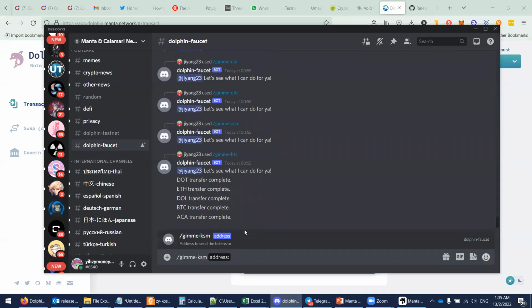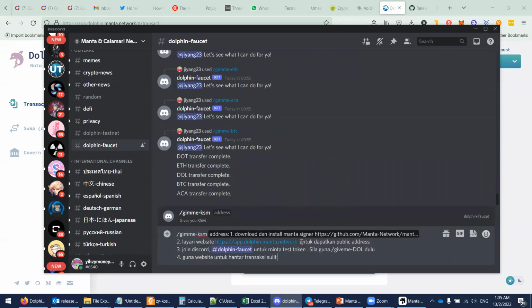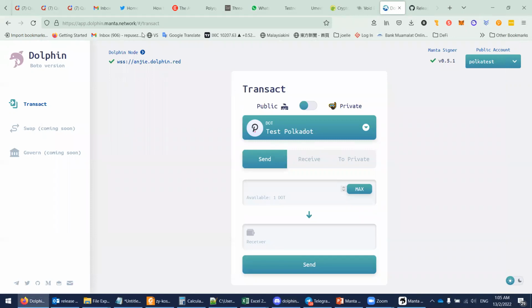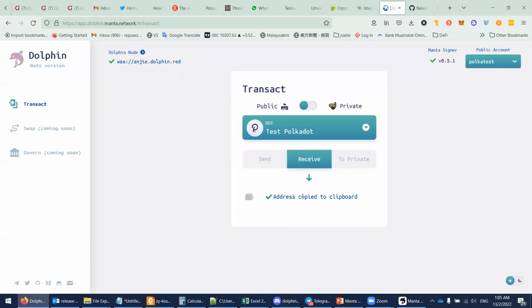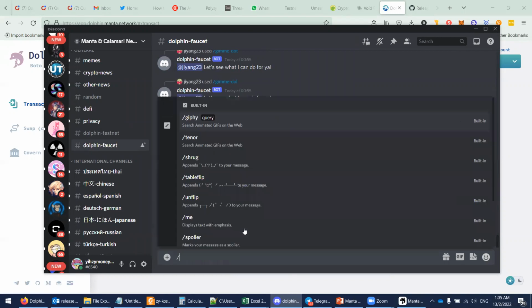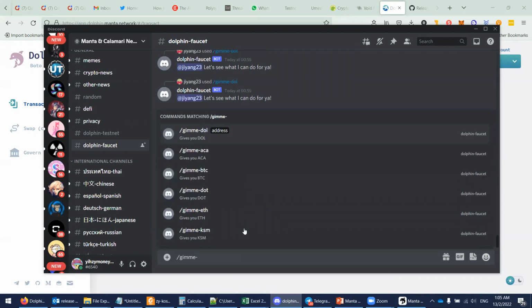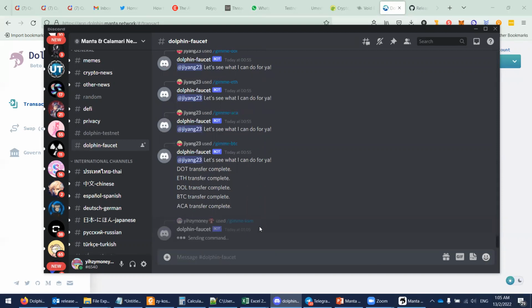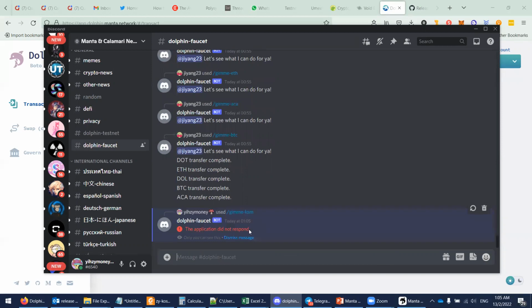I say give me KSM, then you paste your Polkadot address. Let's copy the Polkadot address from the signer page. You copy this address, go to the Dolphin testnet KSM faucet, paste your address, and then the bot will send a test token to you.